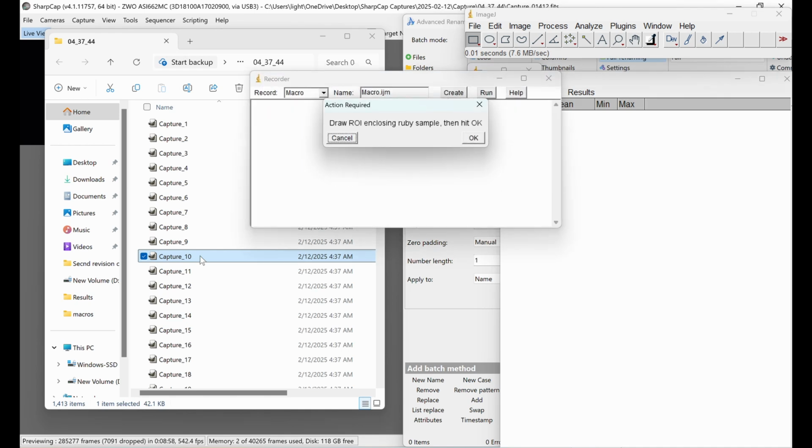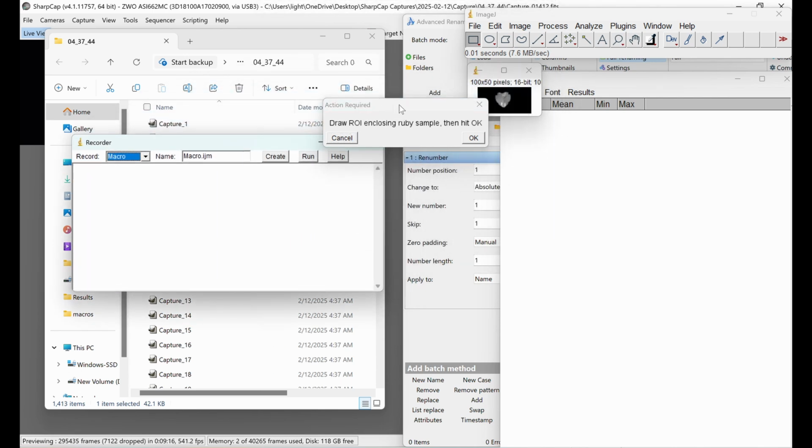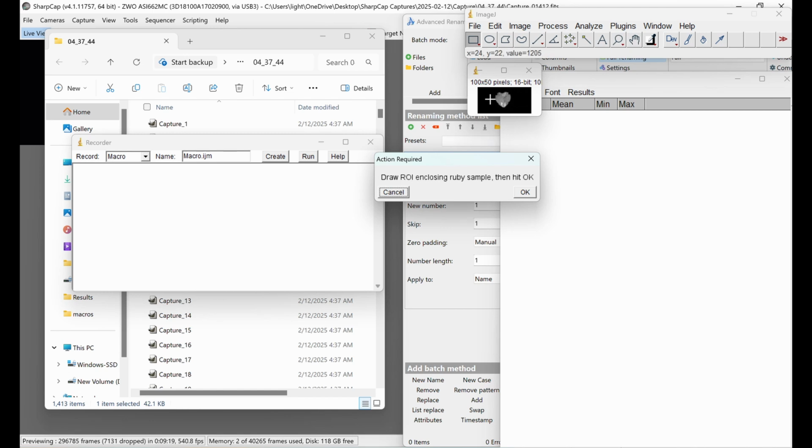So after all the files are analyzed, you will see this prompt that says draw region of interest enclosing the Ruby sample, and then hit OK. And you'll think, okay, what to do, what is going on here. So if you just move this prompt apart, you will see an image behind, which will be one of the initial frames of the Ruby. So all that you have to do is just make a region of interest like this, square or rectangular, which encloses your Ruby sample, and then just hit OK.